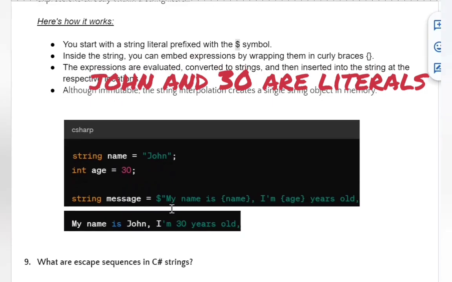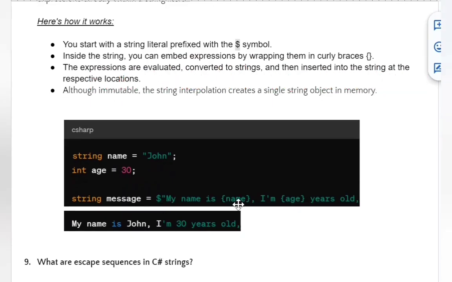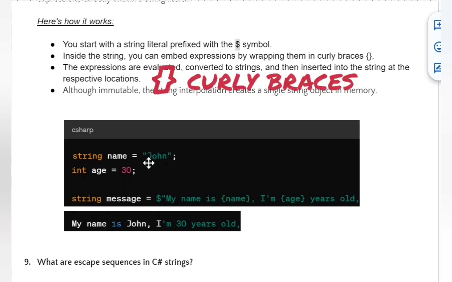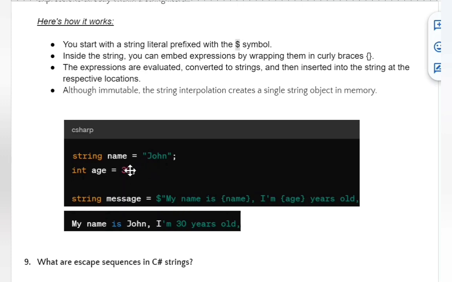Here, what I have done is start this expression using the dollar sign, which I have mentioned here, and then using the curly braces I am embedding the literals into this expression. Here I am denoting the literals using their variable names, name and age. At runtime it will produce: my name is John and I am 30 years old.